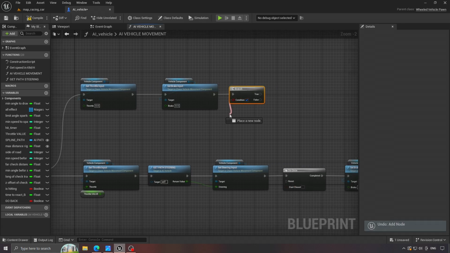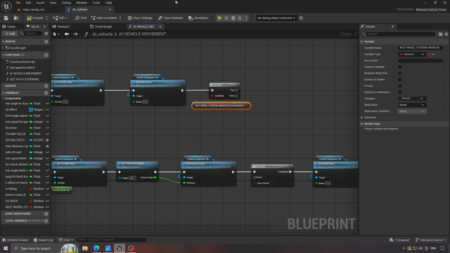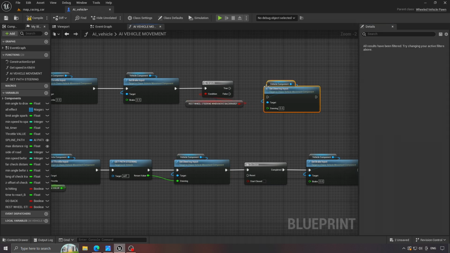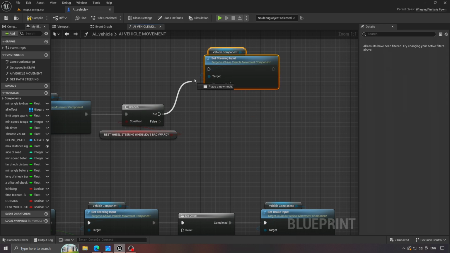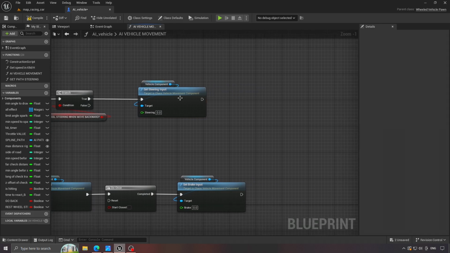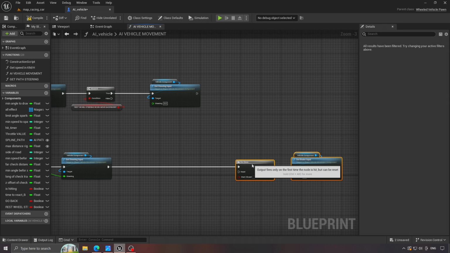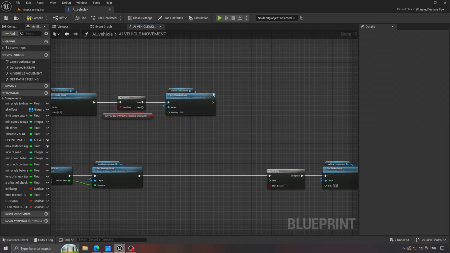I'll also add an extra condition with a variable named reset wheel steering when move backward. This is simply an optional setting. If you enable it, the car will move backward perfectly straight, without keeping the wheel rotation from before the collision. Leaving it disabled will make the car move backward while maintaining the previous steering direction. My advice is to keep it disabled, but I added it because we'll need it later when we create unique personalities for each AI car.